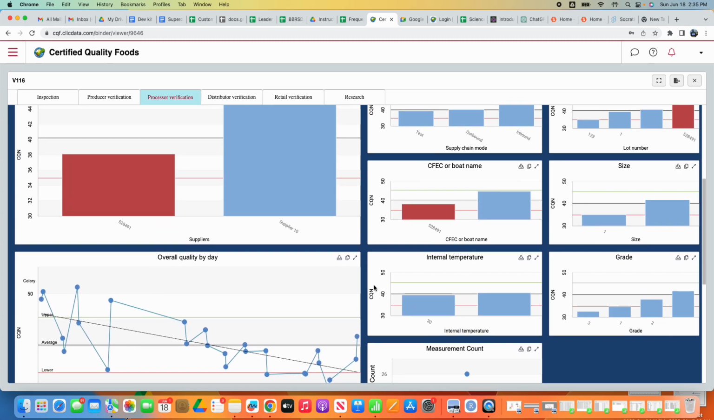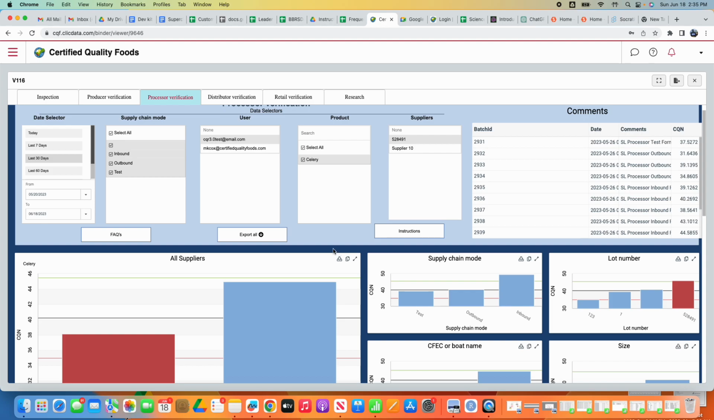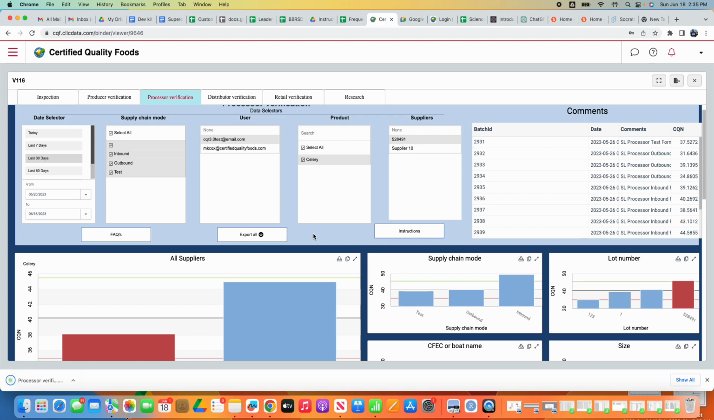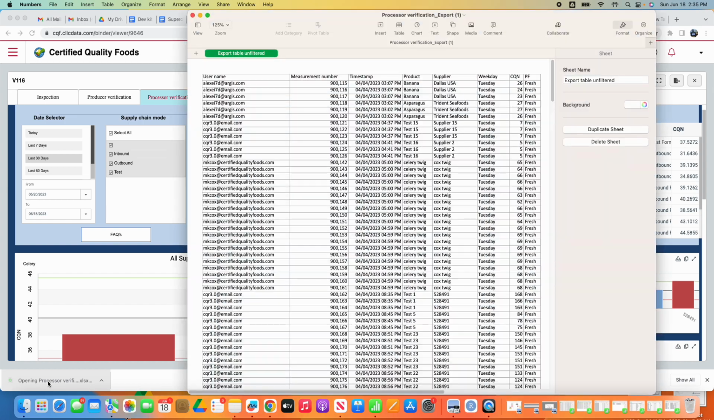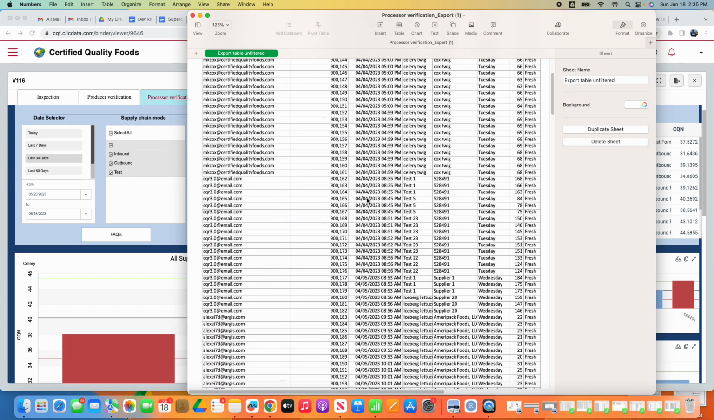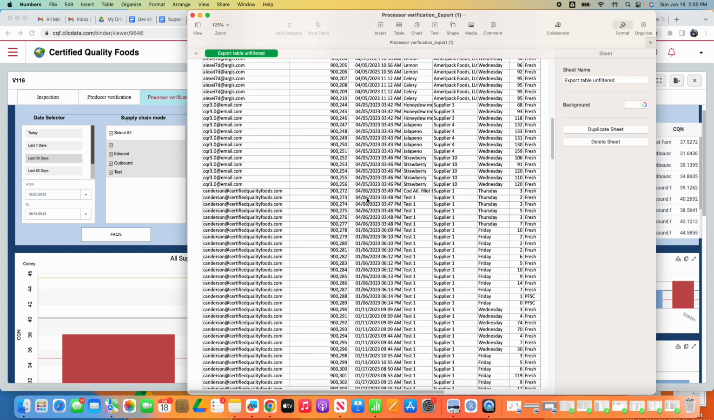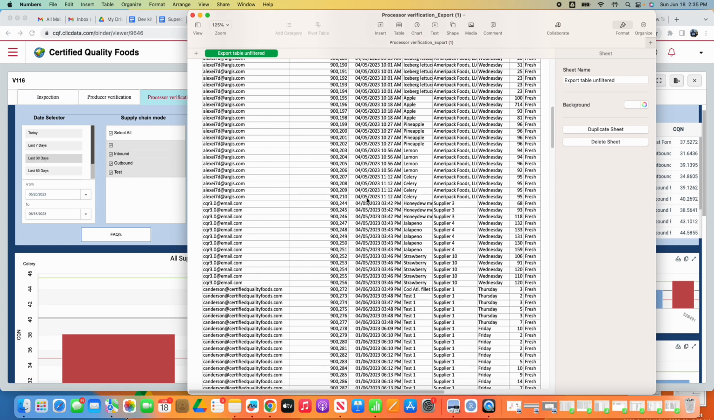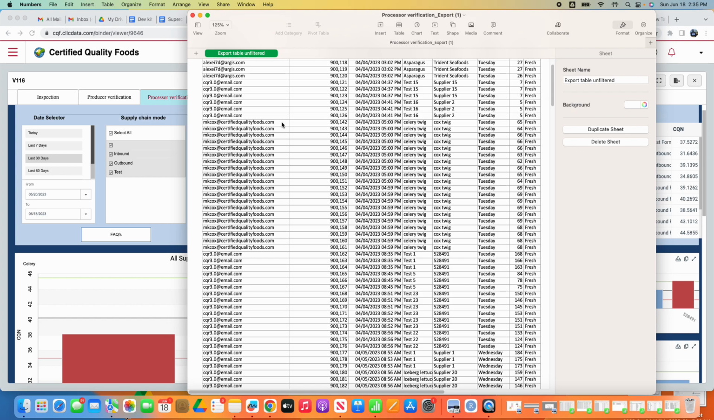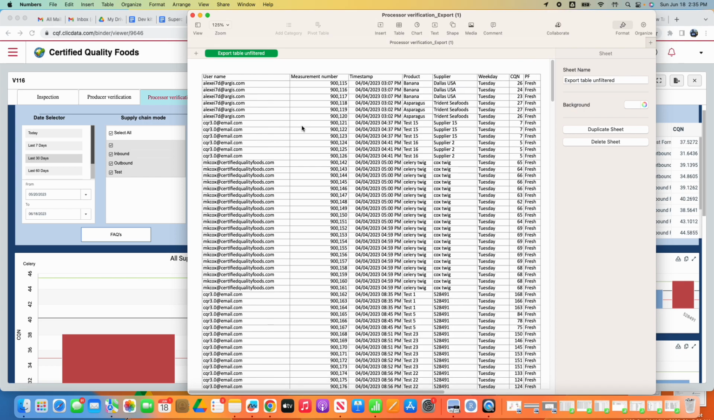If you would like to export all of your data, you simply press Export All, and very shortly it will pull off all of the data that is associated with your account. And then you have that data that you can look at. And this data right here is all of the data that is associated with the processor verification form. And so it is not filtered data.